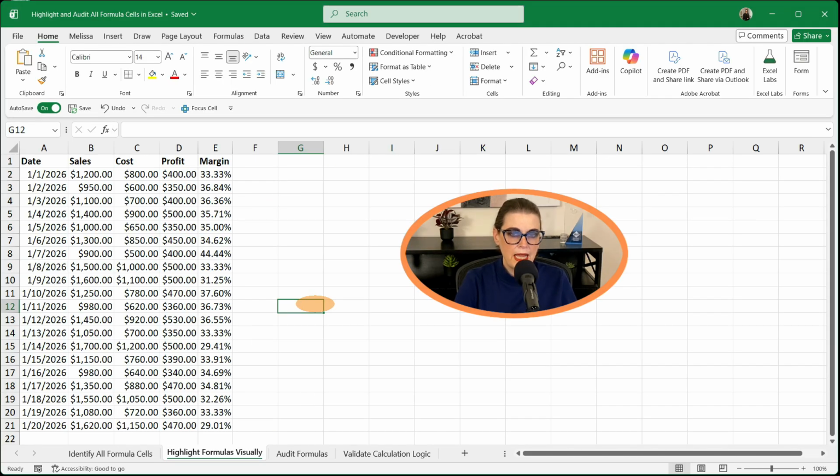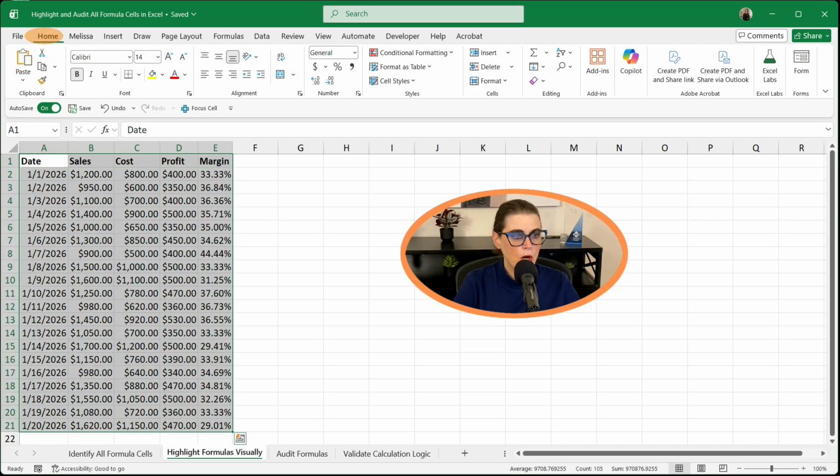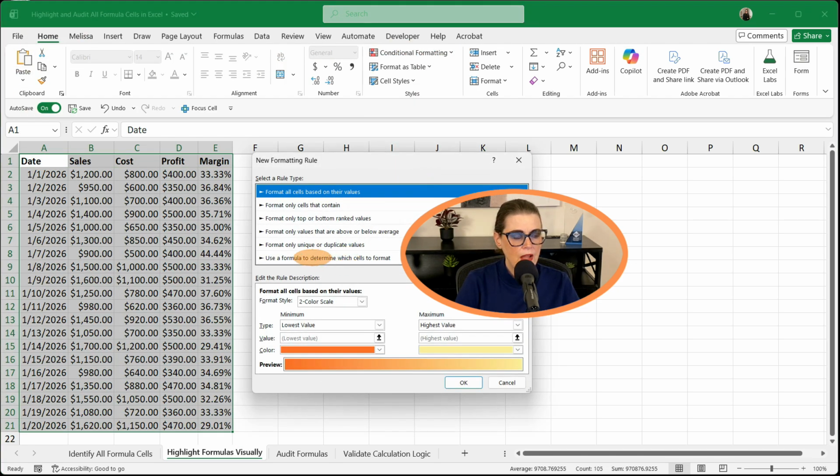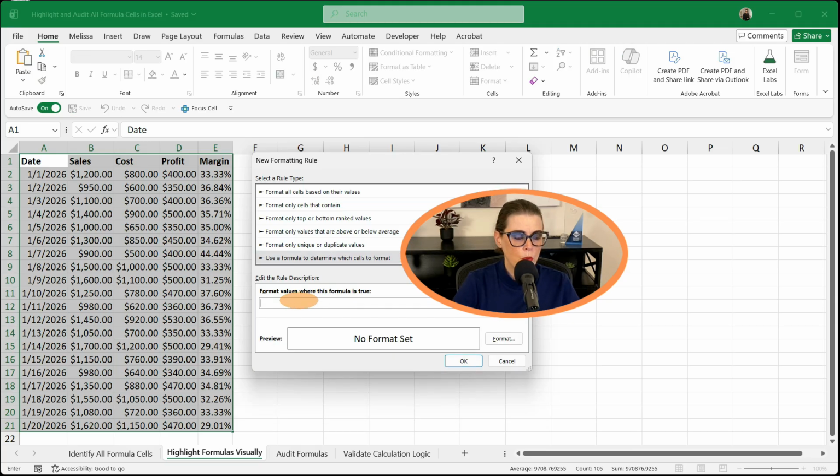So now we want any cell that has a formula to stand out visually so we can spot it rather quickly. So we're going to select our data set, and then from Home, we're going to go to Conditional Formatting, New Rule, and then we're going to tell it to use a formula to determine the format. And we're going to use the formula =ISFORMULA(A1).